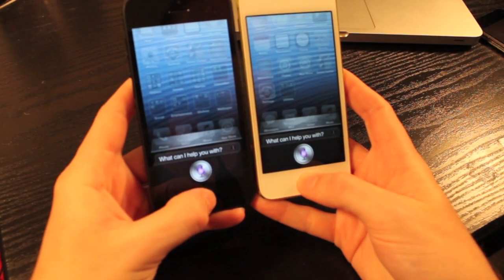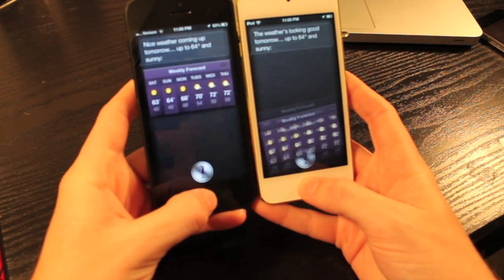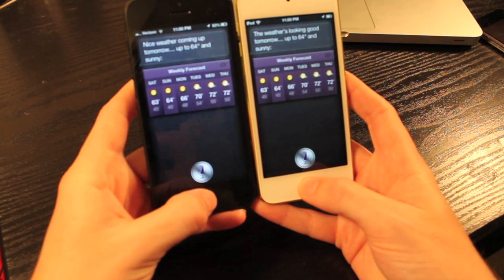What's the weather looking like tomorrow? Nice weather coming up tomorrow. Up to 64 degrees and sunny.